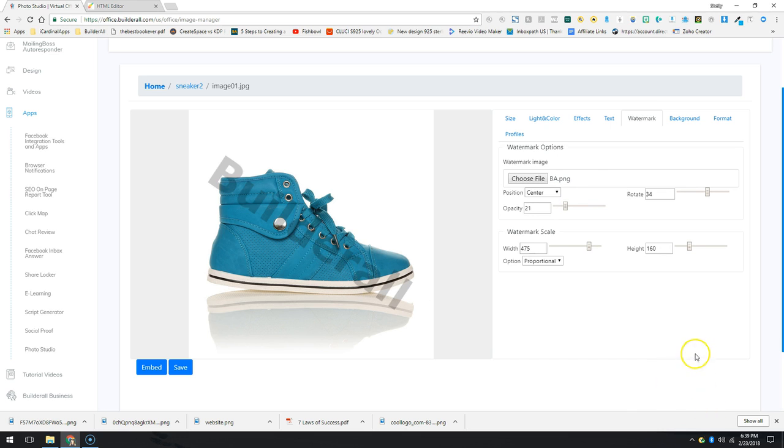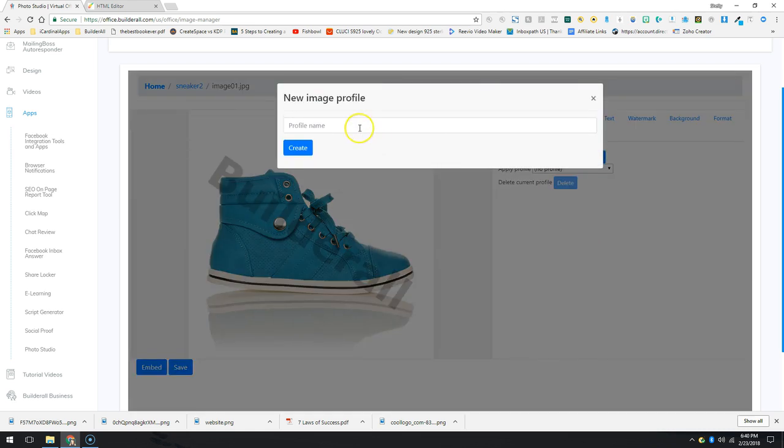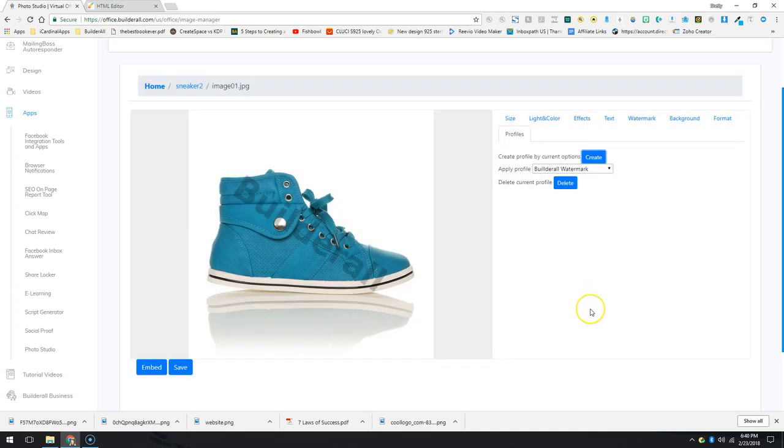And I like the way that looks, so I'm going to go to Profiles, and I'm going to create a new profile for the settings that I have for this picture. All I've changed as far as any settings was I added the watermark. That's all I've changed. So I'm going to go to Create a New Profile, and I'm going to call it Builderall Watermark. Then I'm going to click Create and OK. And now I have that watermark added, but remember, I only added it to image number 1, the very first one that I pulled up.